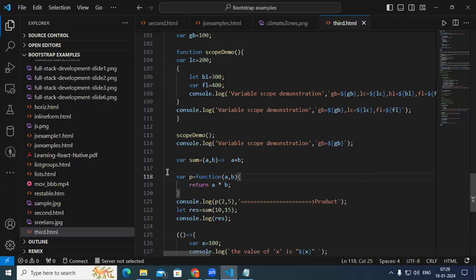In the first case, we are using the arrow mechanism. These are called fat arrow functions, where sum equal to the list of the parameters, whatever you want to pass, you write as a comma b goes to a plus b. So this gives you the result a plus b.